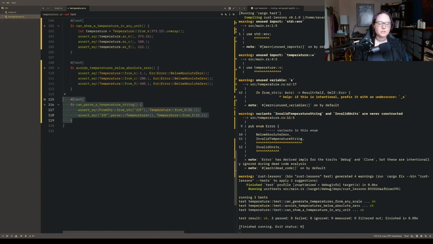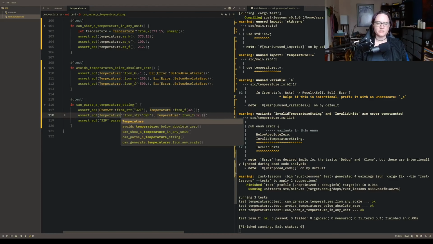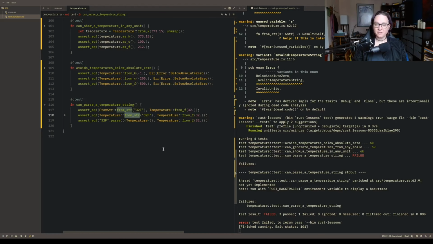Restoring this test, we can see that there are two different ways in which string parsing most commonly happens. The first one, the more pedantic of the two, or the more explicit, you might say, is to use the FromStr trait, the from_str function on the trait, and to pass it a string with 32f. In fact, you can also declare it like this, because from_str is now a function which exists on the Temperature data structure.